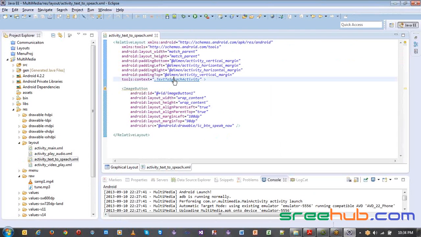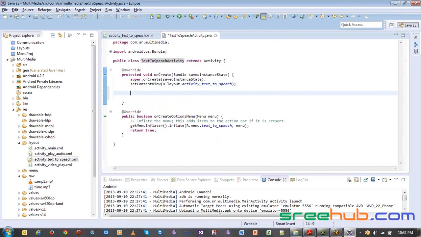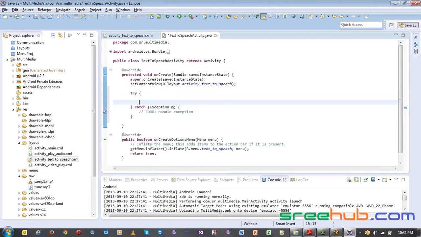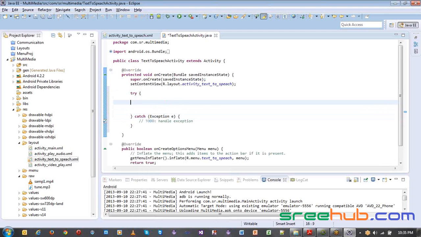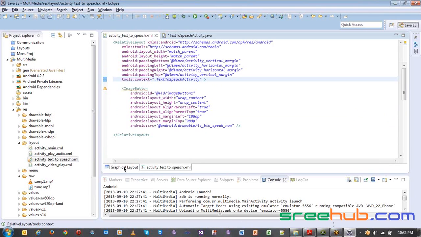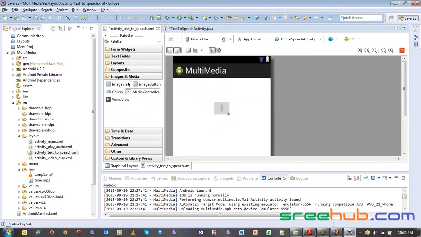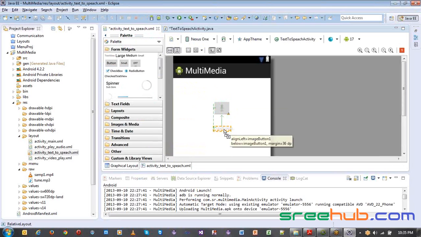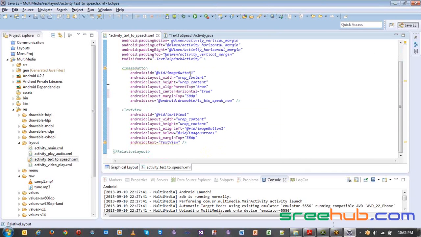Let's go to speech. Now here, let me go to try catch. So first let us take that button. Parallel to the speech button, take one text view too, so that you can show the data over here, right? So here let me just take an image button speech and a text view. Let me call it text view speech. Go to this class.